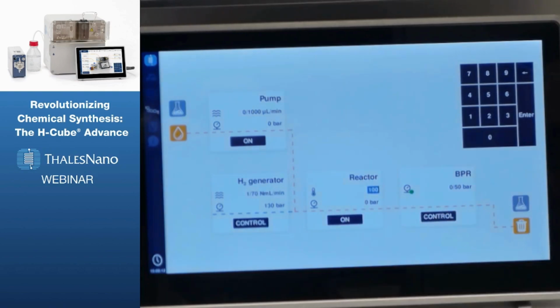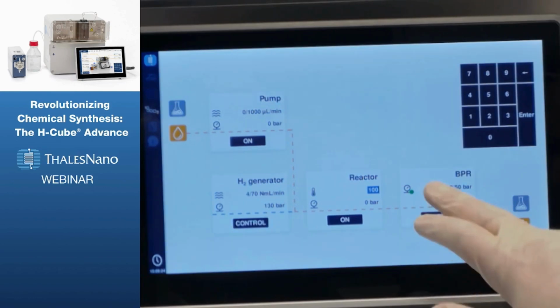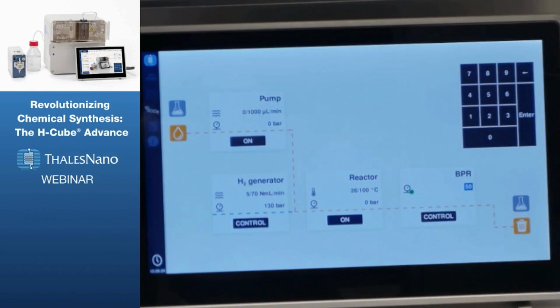And then the next button is the reactor temperature. And it also displays the inlet pressure. That's not a settable parameter, but it's also just a display of the inlet pressure. And then the last window is the back pressure. This time you can set this. This is considered to be equal to the reaction pressure. And you can set any value between 0 and 100 bars.